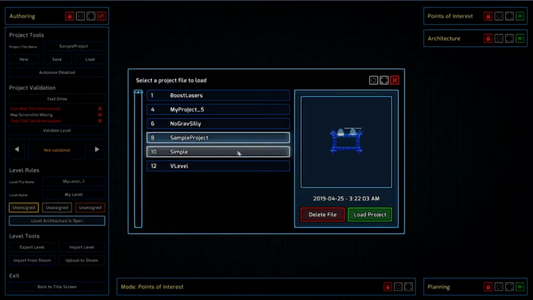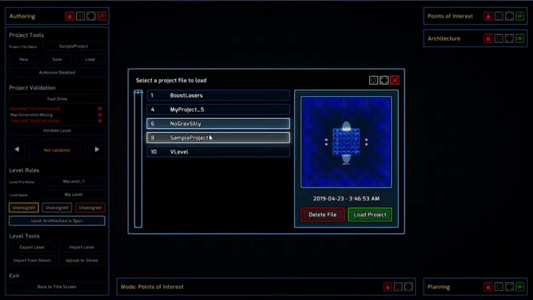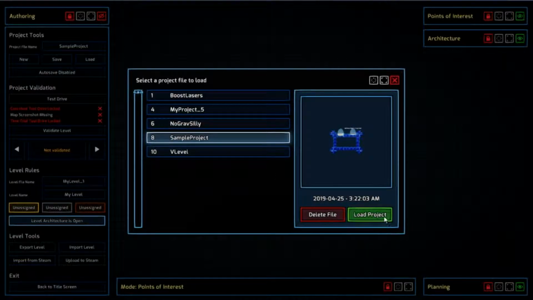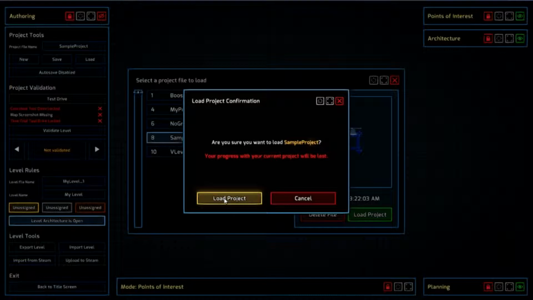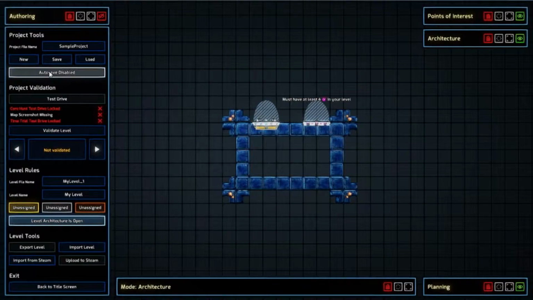So we can delete files here. For example, I can go to this simple file and delete it. And we can load something different. No graph silly, for example, or V-level, or my project 5, or boost lasers. I'm going to load sample project. Load project. And there's our project, loaded fully. We also have a new button, which self-explanatorily allows us to start a new project, and we can also autosave. And in 1 minute, it will autosave on its own. You can turn this on or off. It's really up to you.